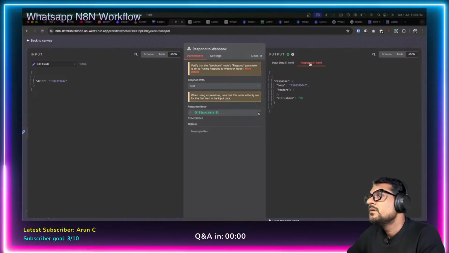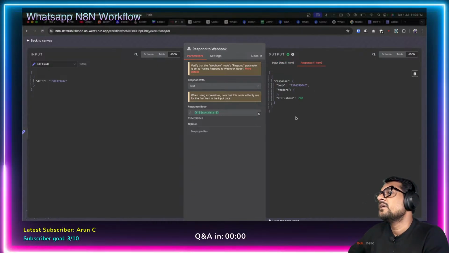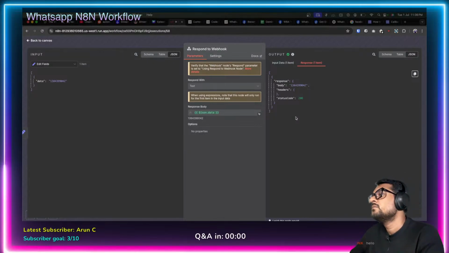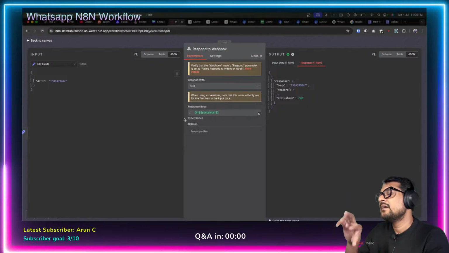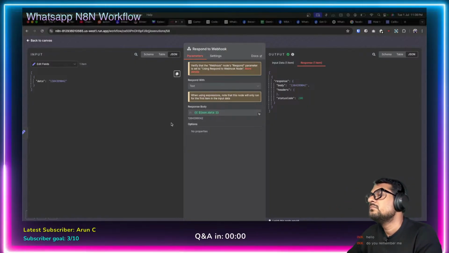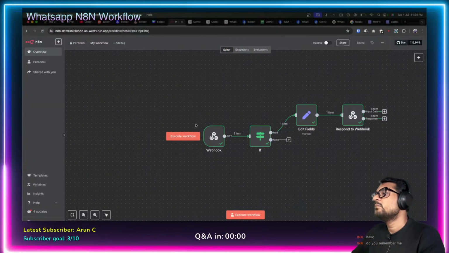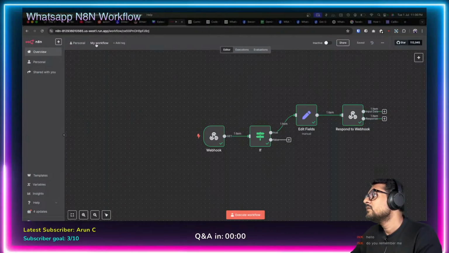This is the response that we have sent to Facebook. I don't know why. I think the headers are not there. Maybe. I don't know why it was not working earlier, but it's working now, so that's great. So we have got our webhook working. Okay, let me rename this workflow to call it meta webhook.